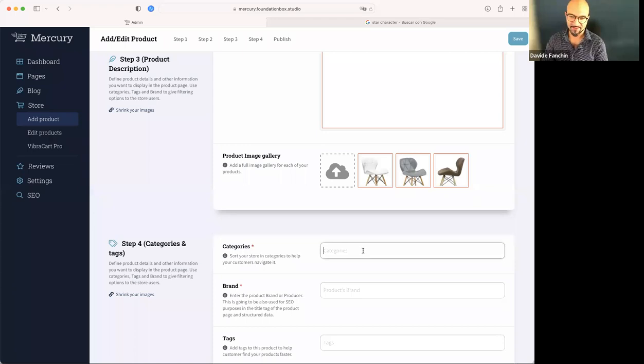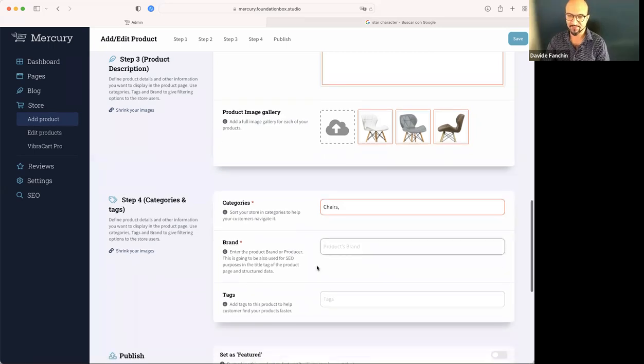I can set categories. This is actually that chair. I also have the category of sofas before. As a brand, we can do, let's do Weavers space, why not?